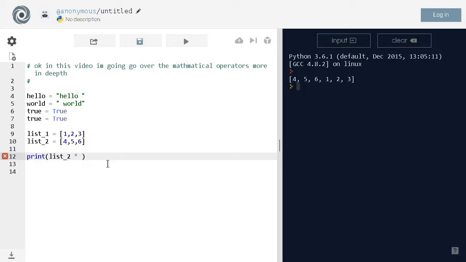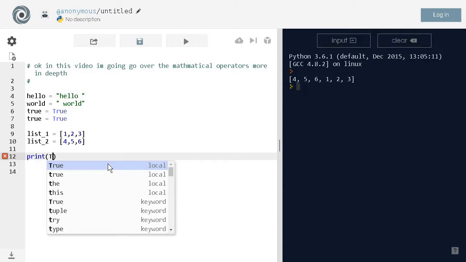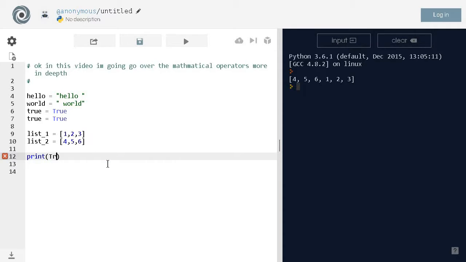You can't multiply a list by a list. Although I've never tried multiplying a boolean by a boolean, let's try it. Let's say true times true. Oh, 1 times 1 is 1. So I guess you can multiply a boolean by a boolean, yes, because booleans represent numbers. Okay, so back to what I was saying.